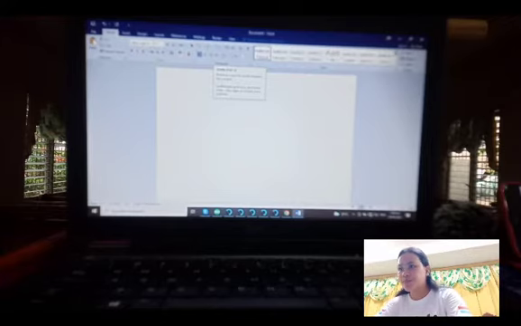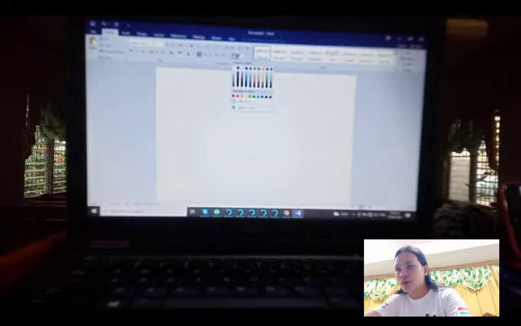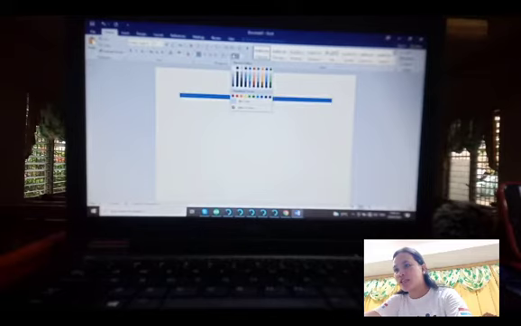In this area is what we call the theme colors. If you want something to be more colorful, you can add this. So it's up to you, whatever color you would like.